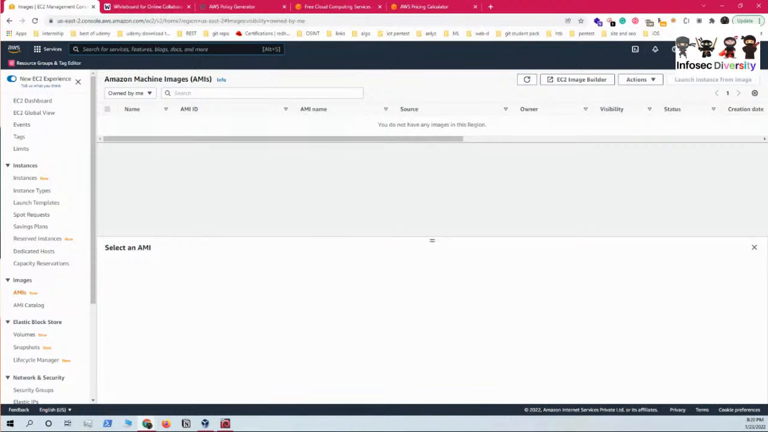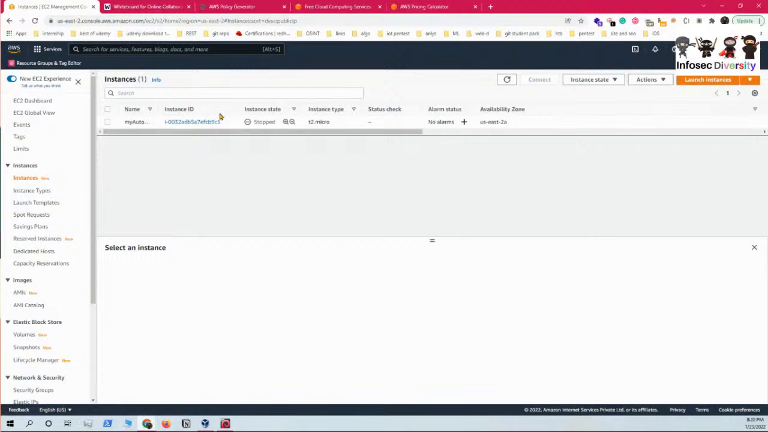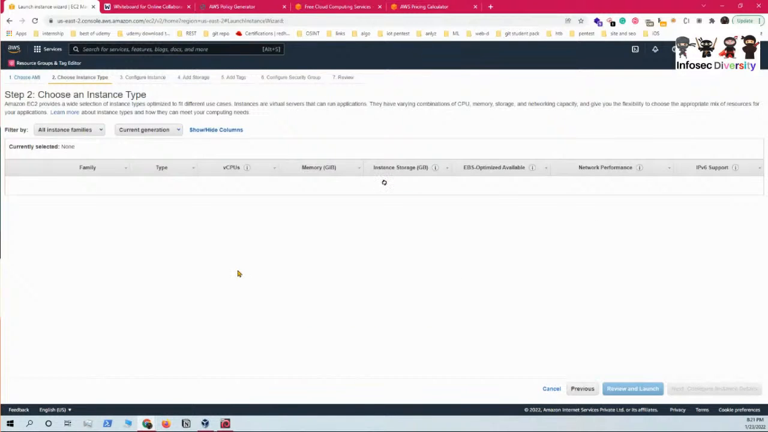This is one of my instances right now, in the stopped state. This particular instance was created with T2 micro. I'll maybe launch another instance and select this AMI. This one is free tier eligible, as it's written. So if you are exploring, you should really select these two.